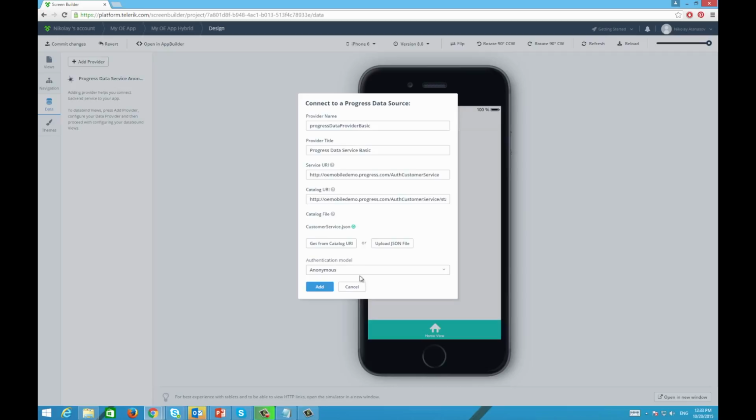And I'm going to choose another type of authentication model that's going to be basic, and that's going to require me to actually log in. That's going to require the user to actually authenticate before any data is fetched into the UI. So for that reason, Screen Builder will prompt me to add a specific view that's called authentication to my application so that the user can actually log in by using the username and the password for his account. So I'm going to select this box, and Screen Builder will automatically add an authentication view to my application.